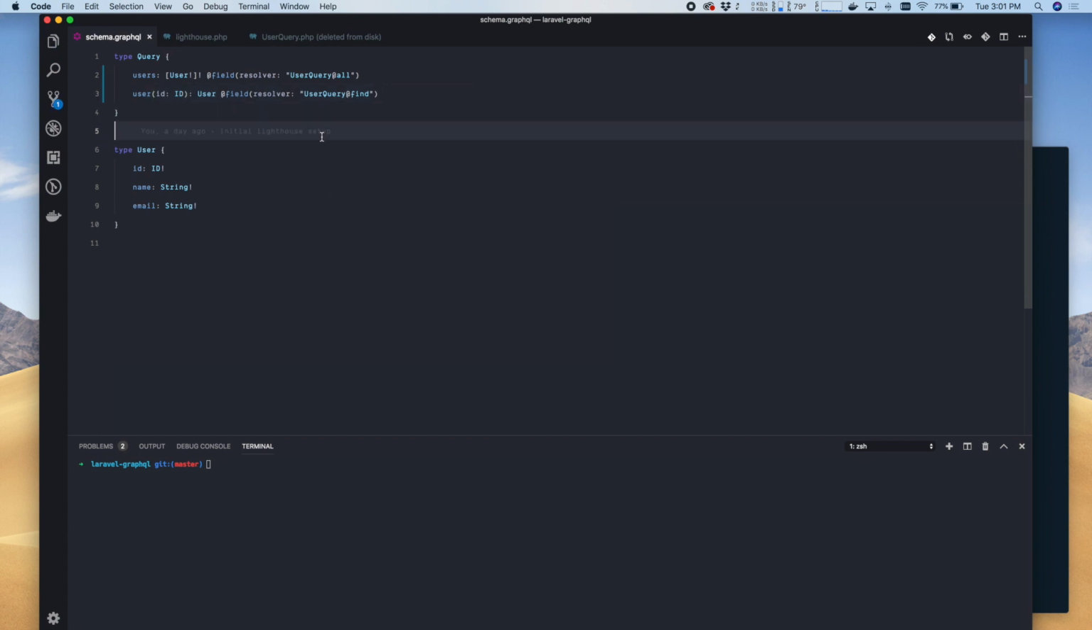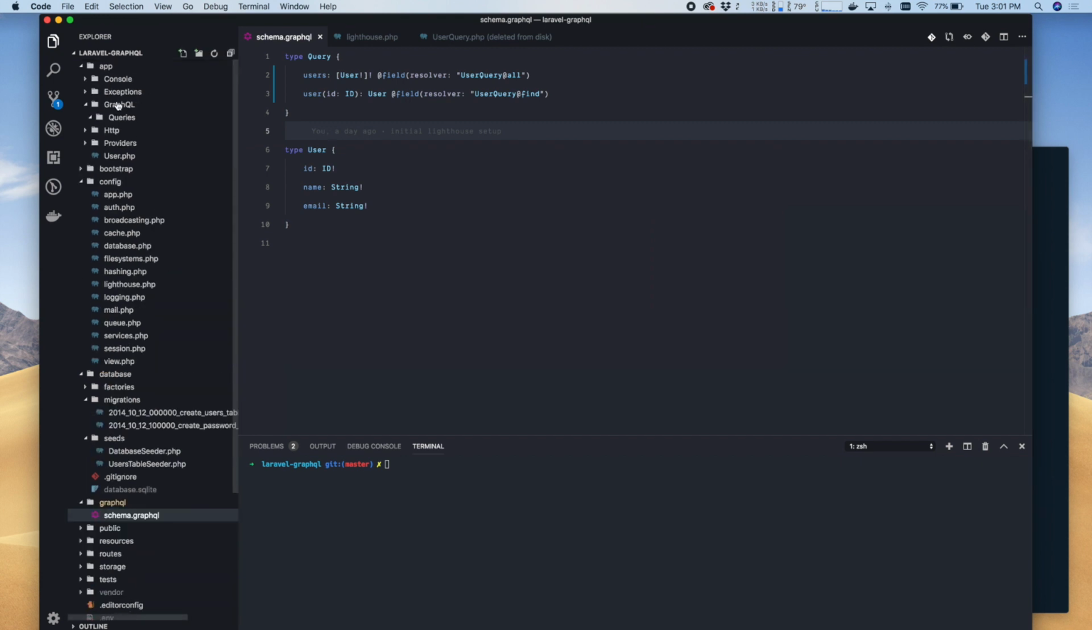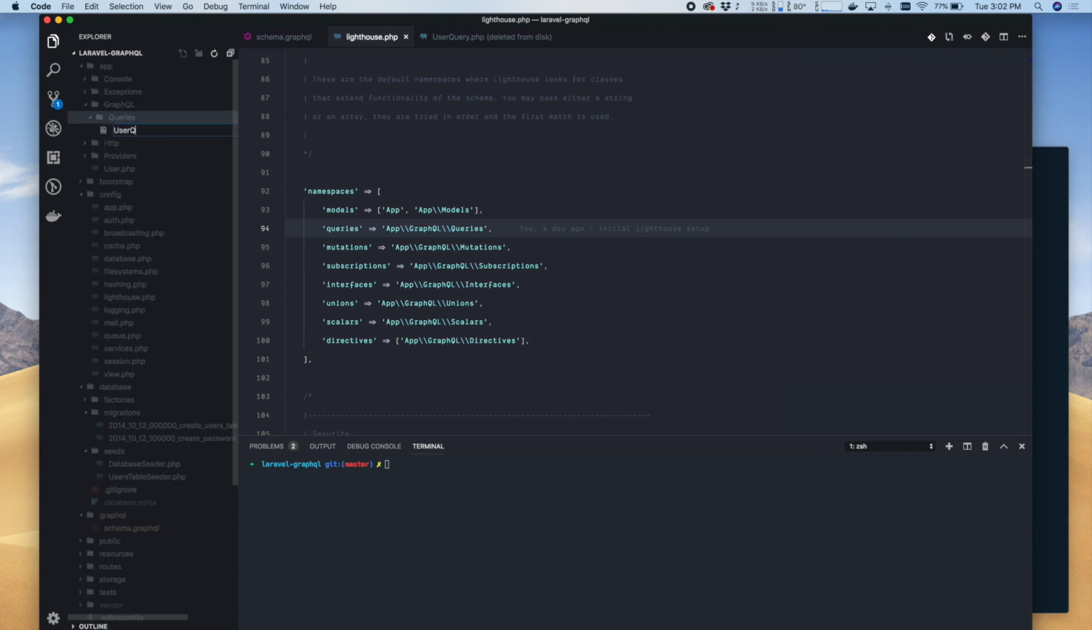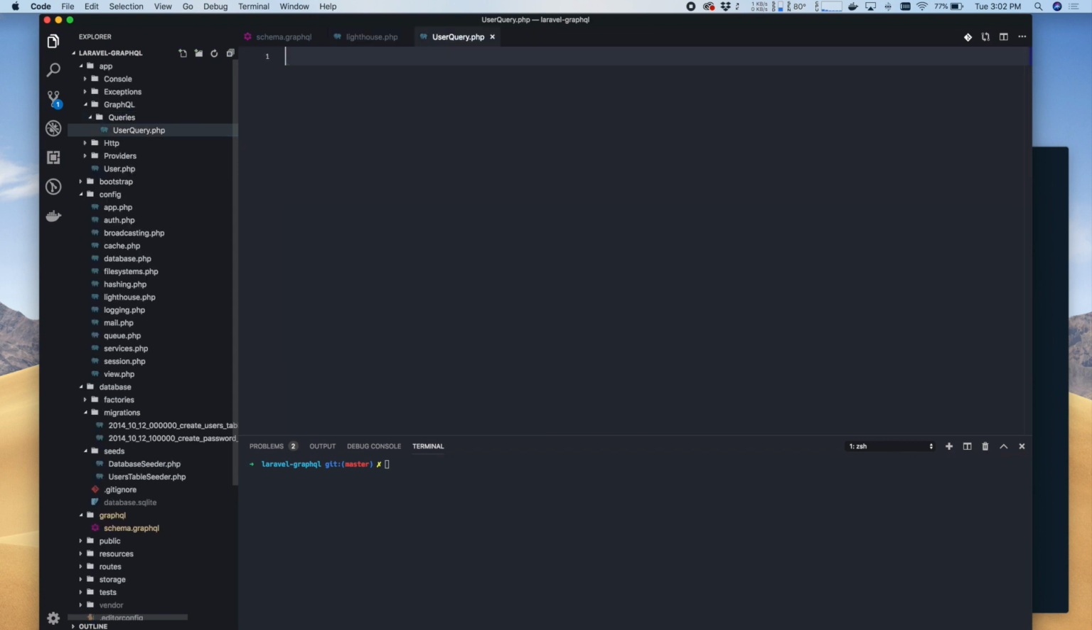All right, so let's go ahead and create that class. First, inside of our Lighthouse configuration file, you'll see a section for namespaces. Lighthouse knows to look in a particular namespace because of this configuration. So for queries, it's going to look inside of our App GraphQL Queries namespace. I have that set up here, and I'm going to create our user query class and namespace App\GraphQL\Queries, user query.